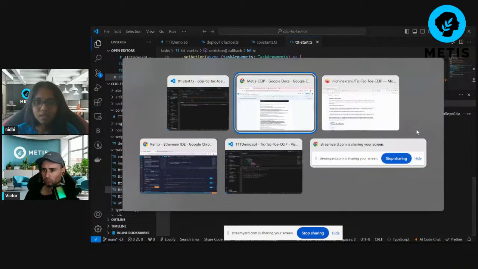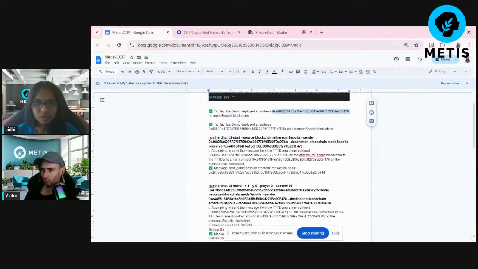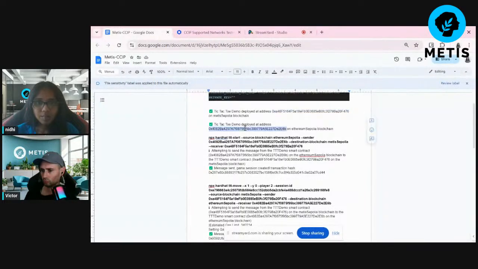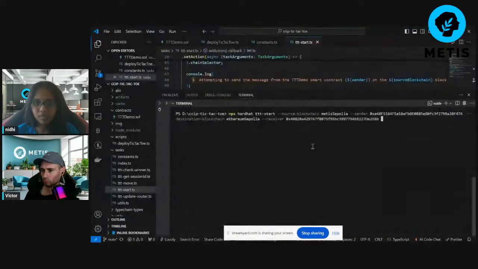Okay, so we're going to enter this address on the Metis Sepolia blockchain. Here it is. Destination blockchain: Ethereum Sepolia receiver. You're going to update this Ethereum Sepolia address as the receiver address. You can do it vice versa as well. If you want to start it from the Ethereum Sepolia blockchain, you just switch this name Ethereum to your Metis like that. Okay, so you're going to run this command.